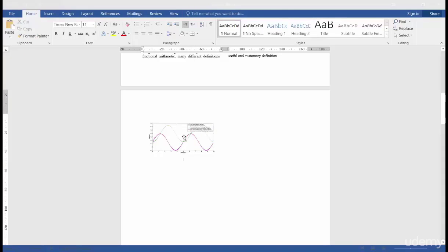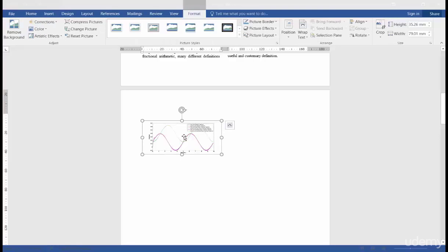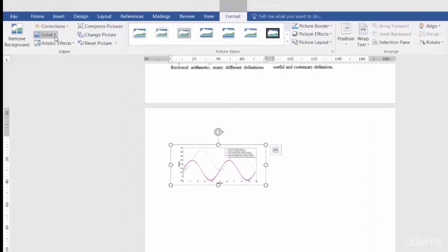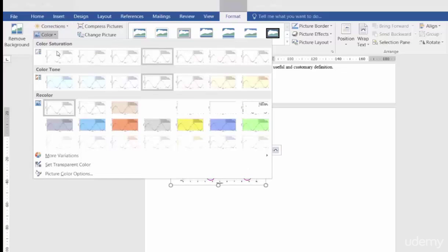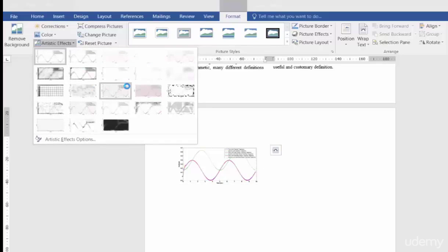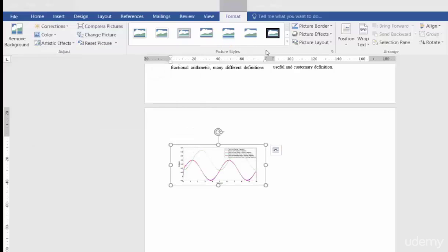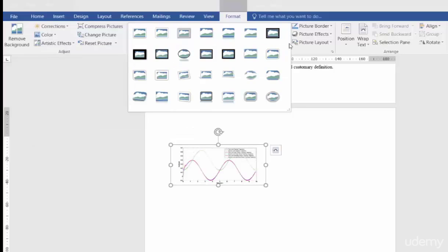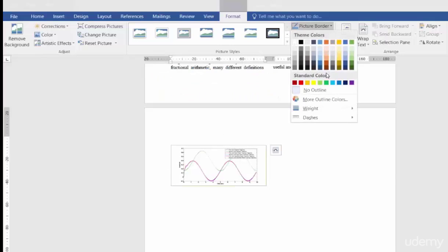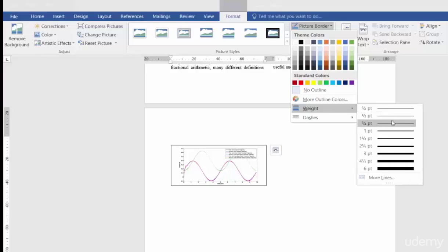So first of all, you have to double click on the picture so format opens. In format you have different options. First of all, you can change the color. Now you change the color to, for example, black and white. Artistic effects can have different effects, or in picture styles you can have different styles in your picture. Picture border can change the border of the picture, so I choose this border for my picture.